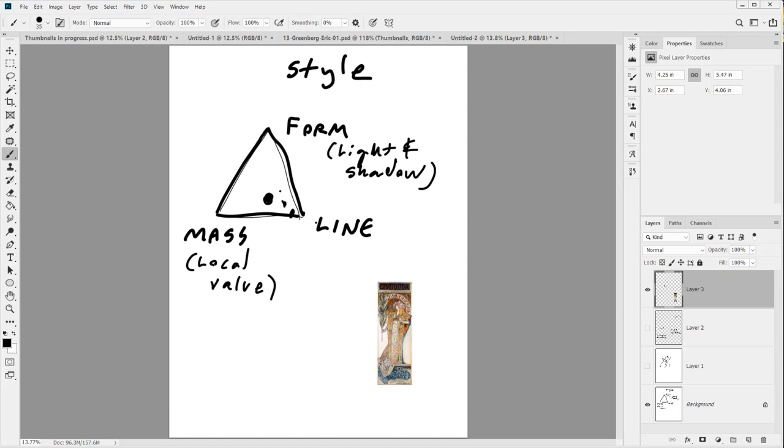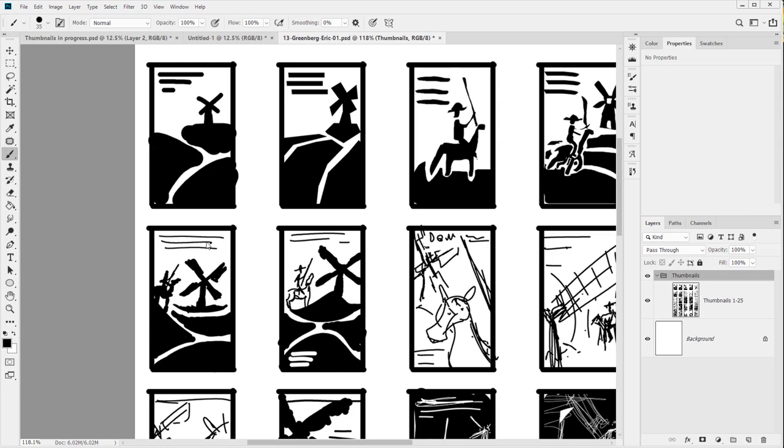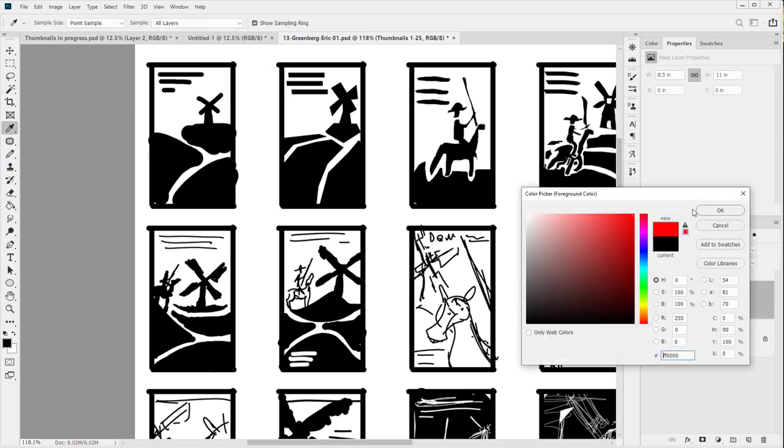Let's go back to the document. Now, we were supposed to have circled a few of these in red, so let's do that now. Oops, it would help if I were on a layer. And not a red brush, but a red pencil. So I'm going to grab some red. Hello, red.